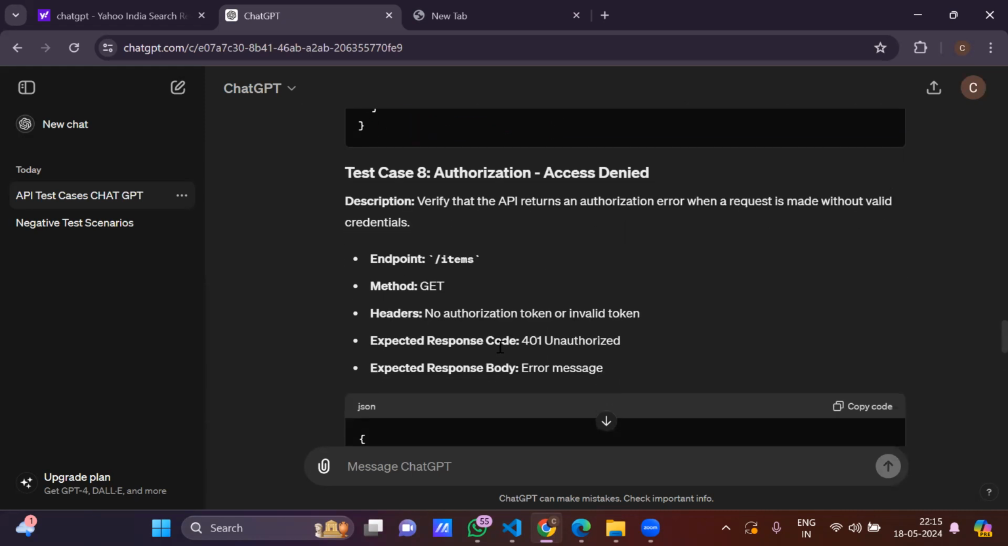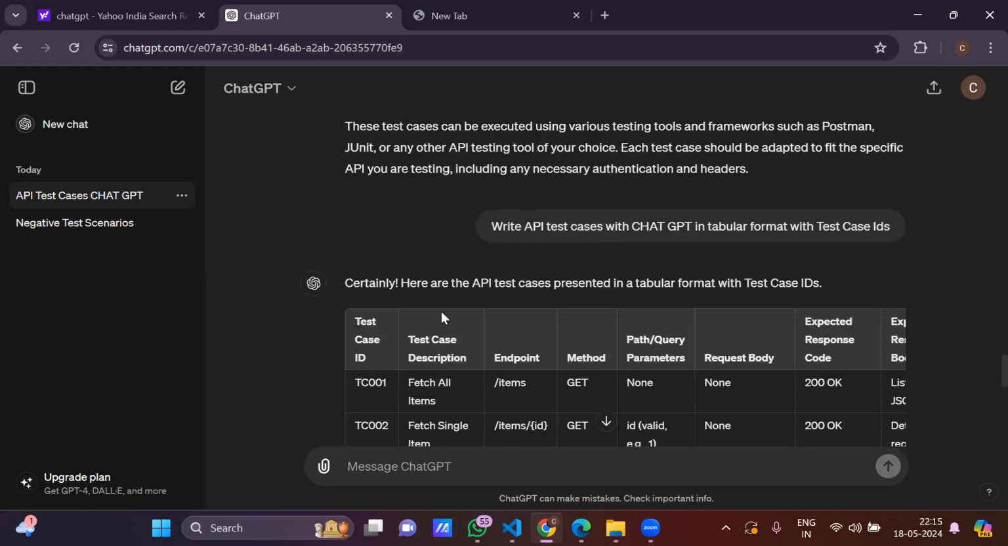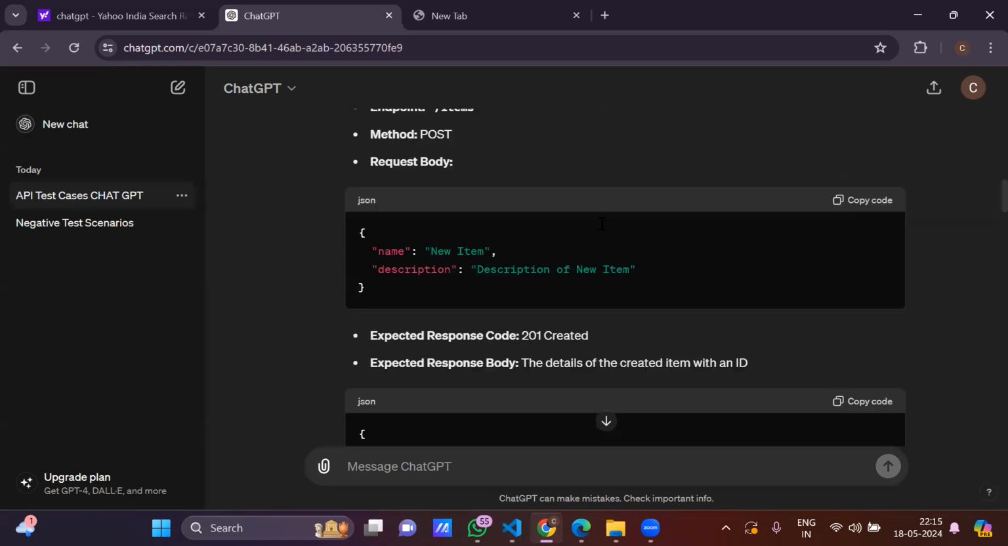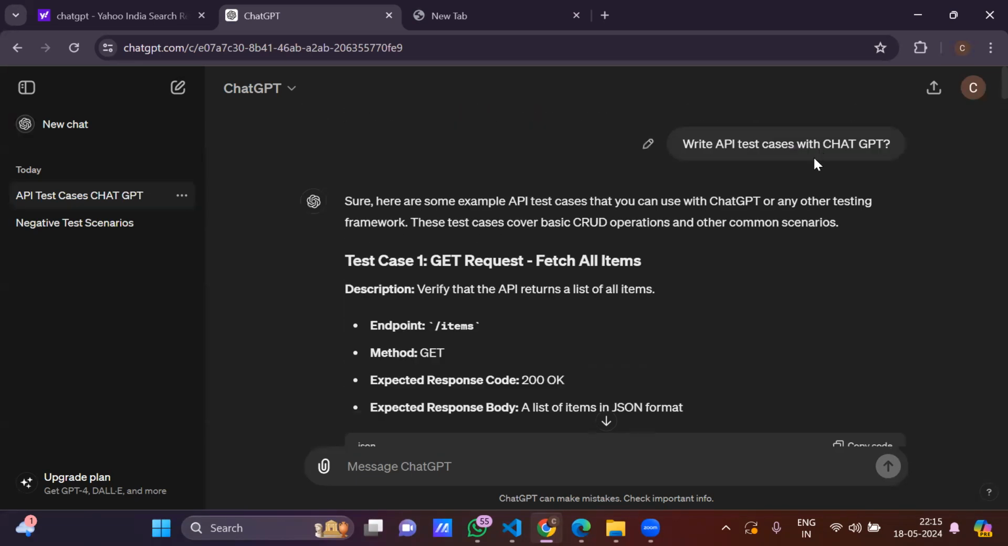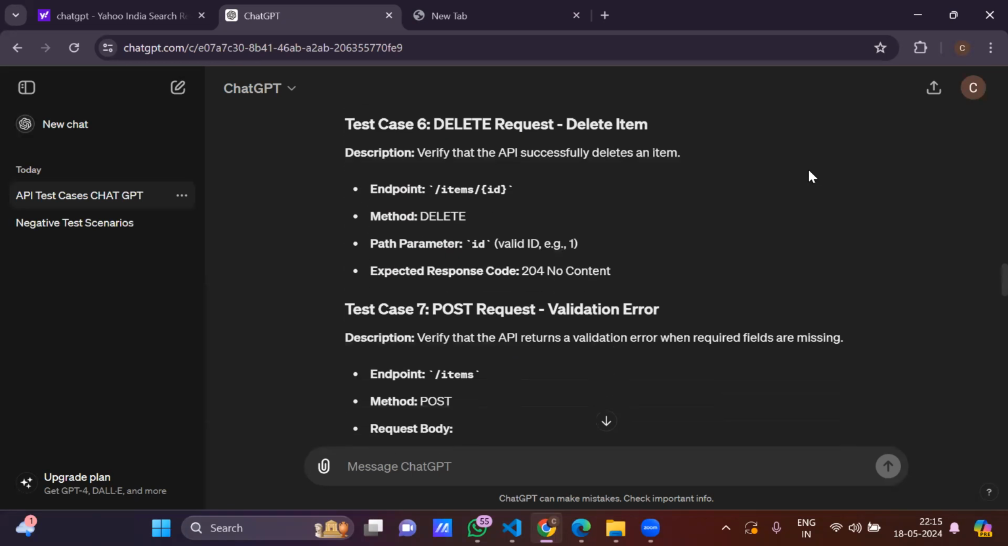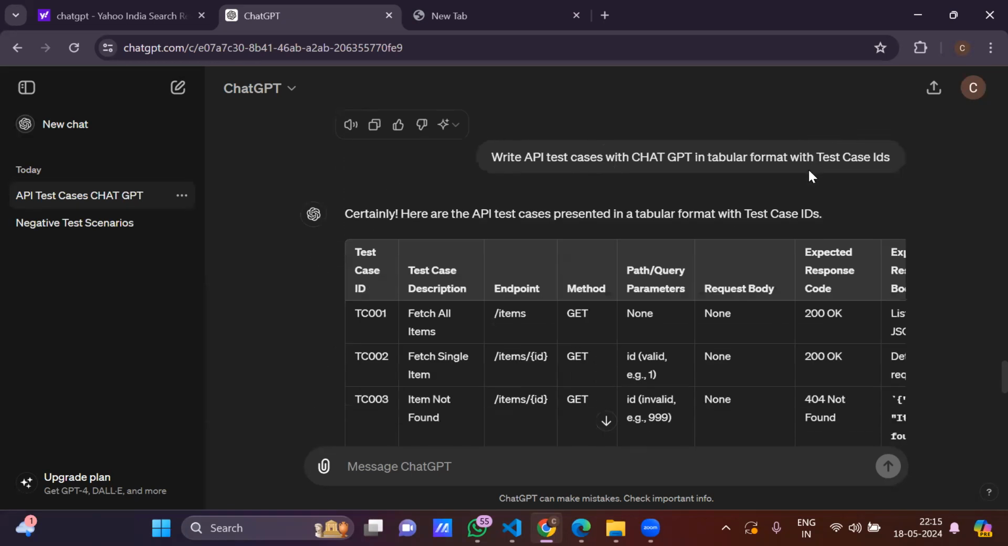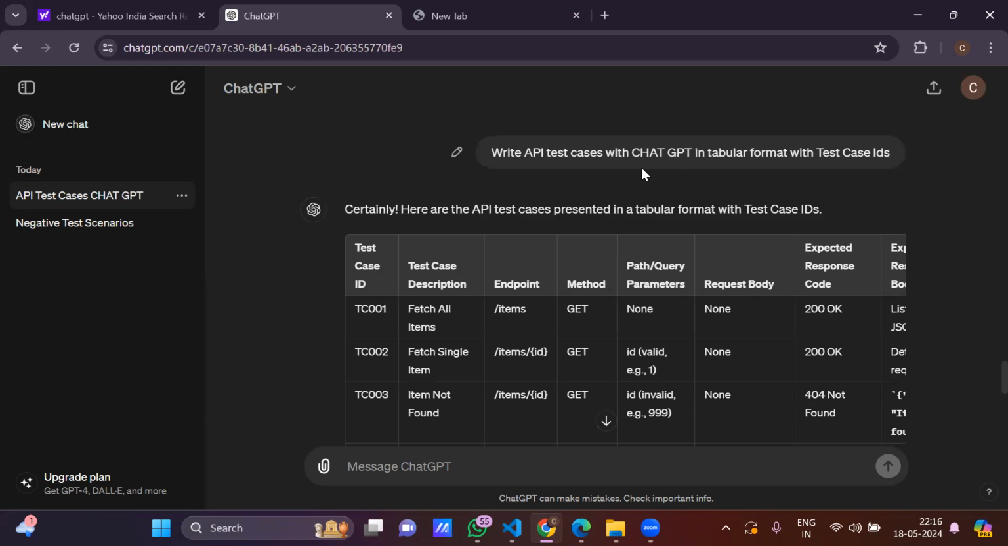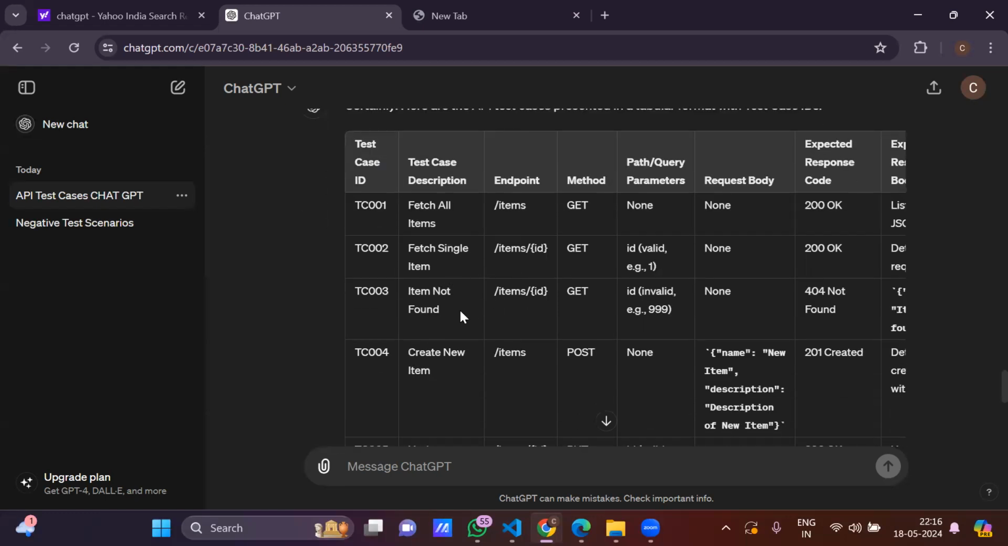See, here I'm asking ChatGPT, write API test case with ChatGPT. This is the initial one what we have searched here in ChatGPT. This is the prompt I have provided. And coming here, write API test case with ChatGPT in tabular format with test case ID. See, test case ID, test case description, each single one.